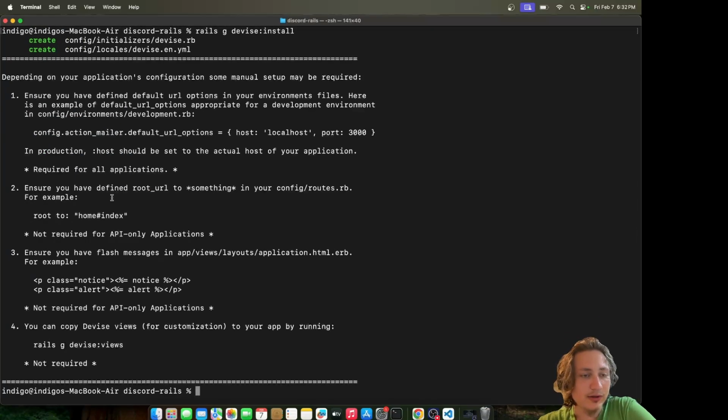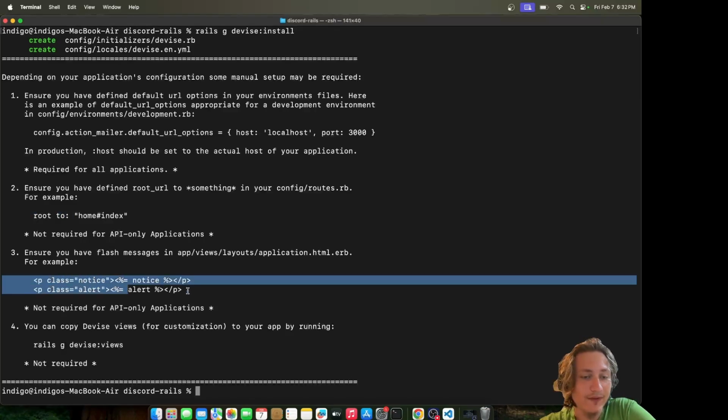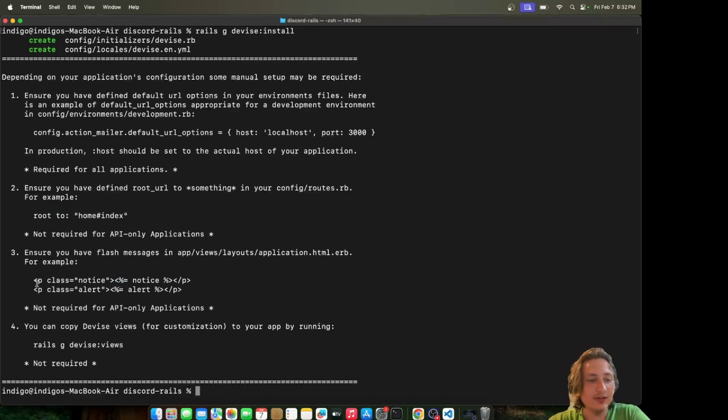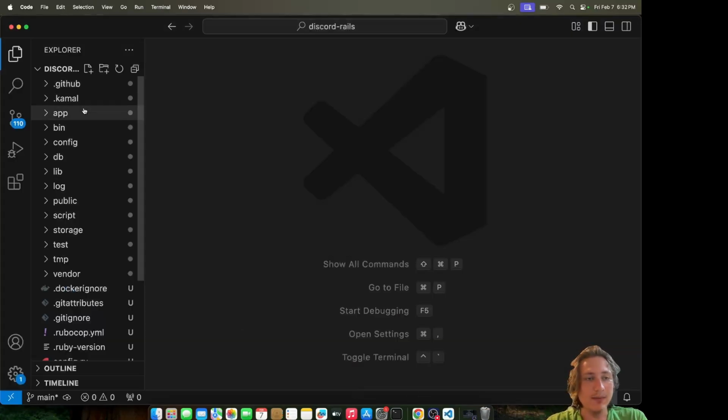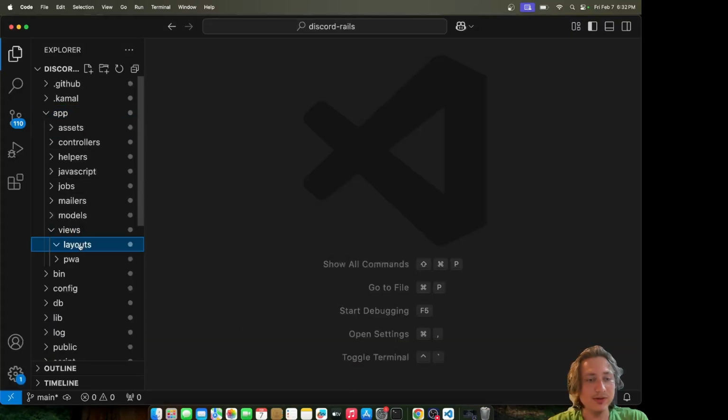It's also going to tell you that you should do a couple things, like you need to have a root for your app, but we haven't set a root for our app yet, so we're probably going to do that next. It says you also should have flash messages. We don't have that set up either. I guess we can add these flash messages because that's pretty easy. So all we have to do is just copy this flash message code, go into our app, and let's go over to the app views layouts.